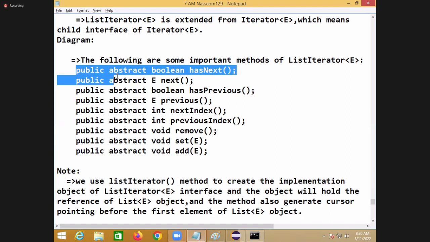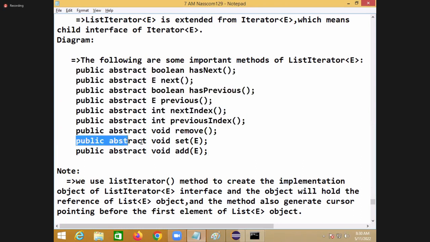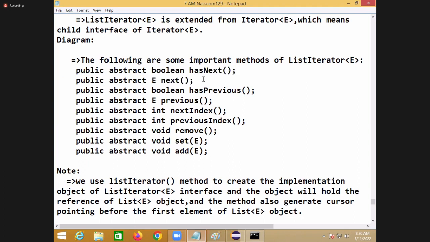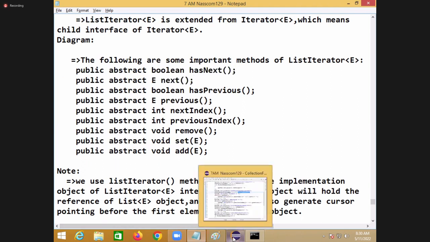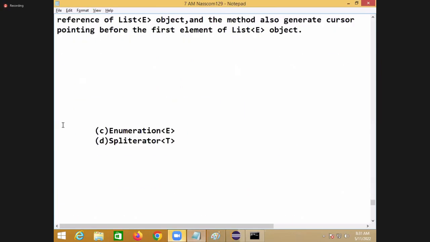So these methods will work already. Here for me an exception is coming. Let me work separately and show you, in a separate program. These two methods will move the cursor forward. See, like this. In our program, this is the syntax for list iterator.